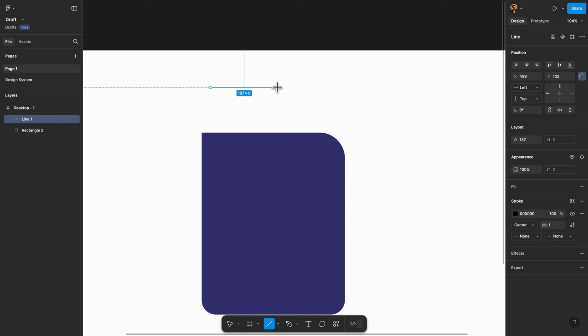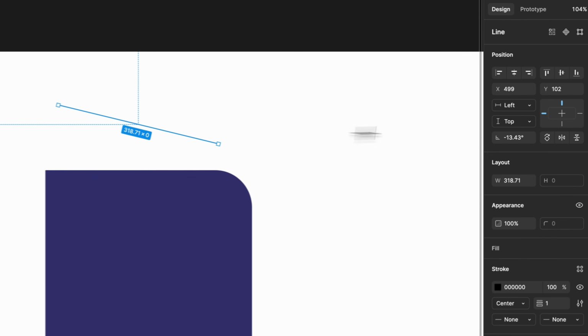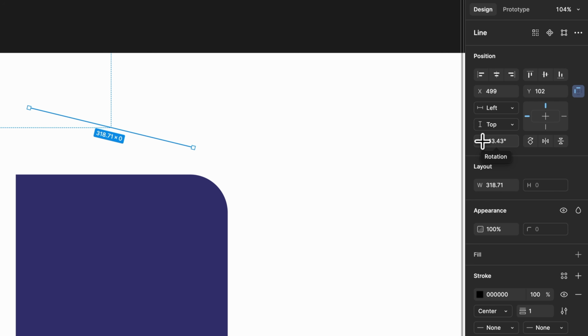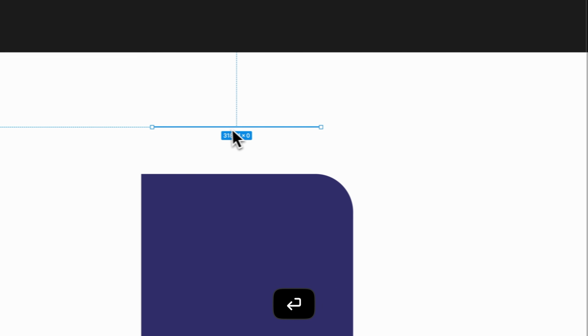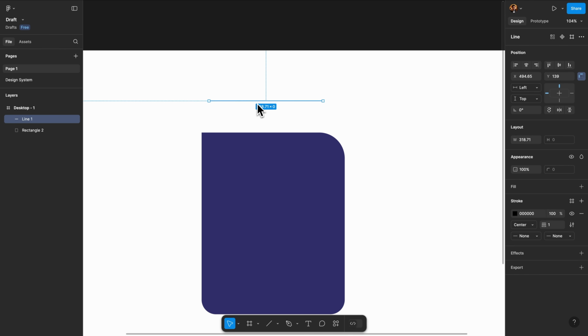So to create a simple line, you can just select this line tool, left click and drag. If you want to create a straight line, you can hold down the Shift key on your keyboard. If you don't, you can freely create a line just like this. And as you can see, the rotation property will be changed. If I set it to 0, again, it will be straight. So a line is essentially a stroke. By default, there is no fill. And here, as you can see, we have this stroke.